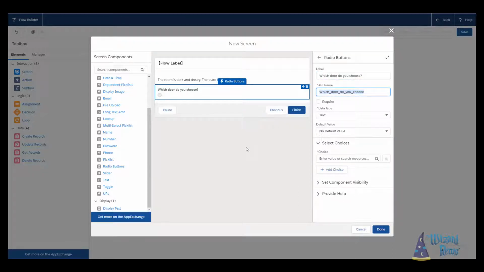Since we're using our radio buttons here, we can create our own choices. This is another decision you need to make, in that you can either create something unique for every screen that you're going to ask the user to choose, or you can use the same set. I'm going to use the same set for expediency purposes.